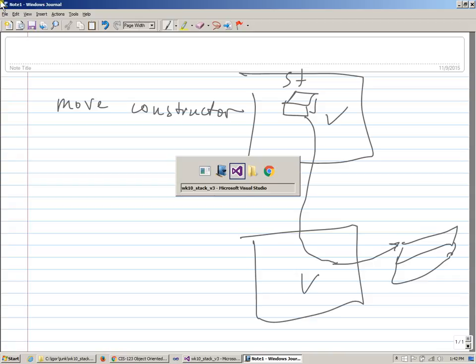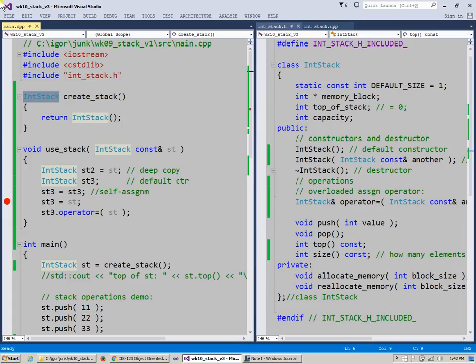So I will post this code. You will have access to the code. I will go here and there, and I will maybe add some extra comments, but this is what I'm going to post. So till next week, watch out.